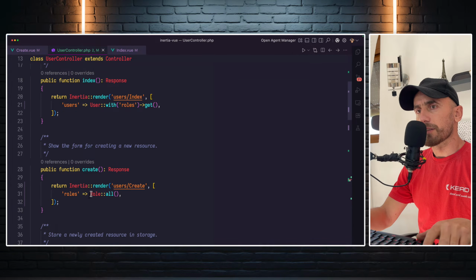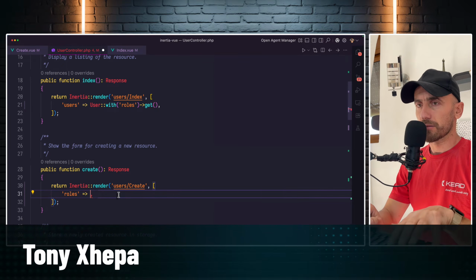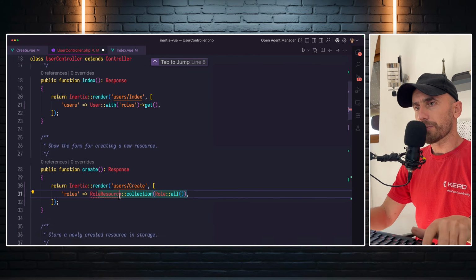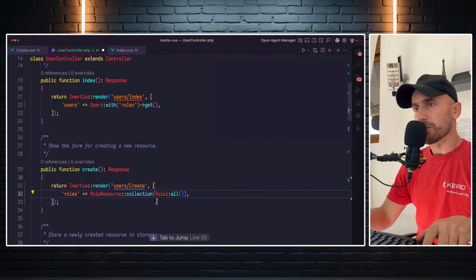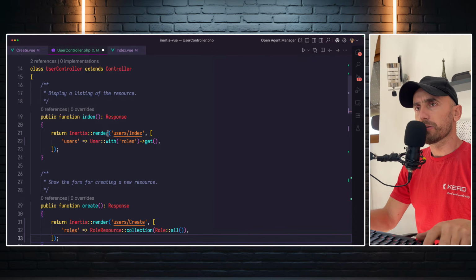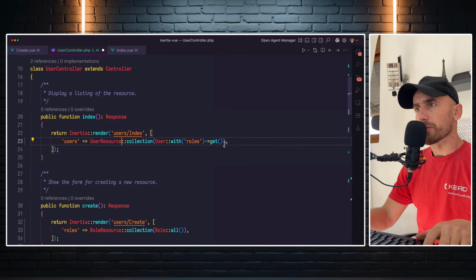returning roles, role all, we're going to say role resource collection and import that. Passing the role all here. Also on the users, we say user with roles get, we can say user collection, user resource collection, and import that with roles, user with roles get.